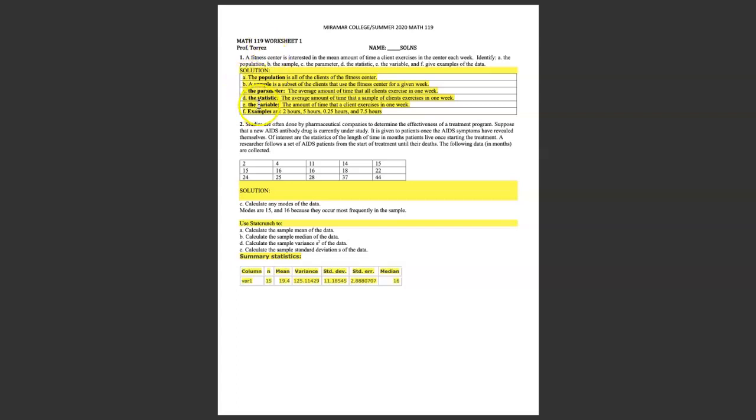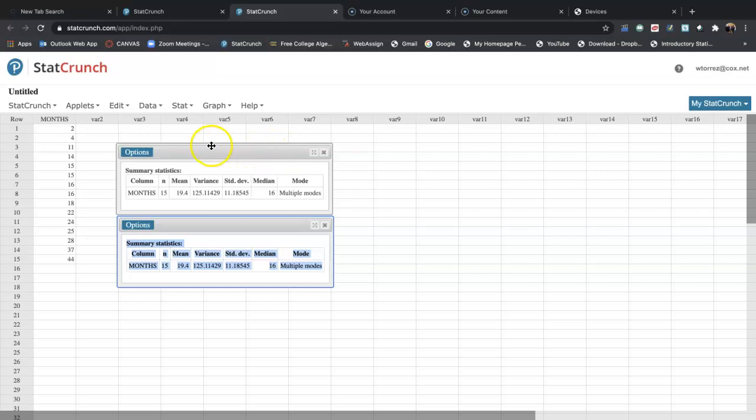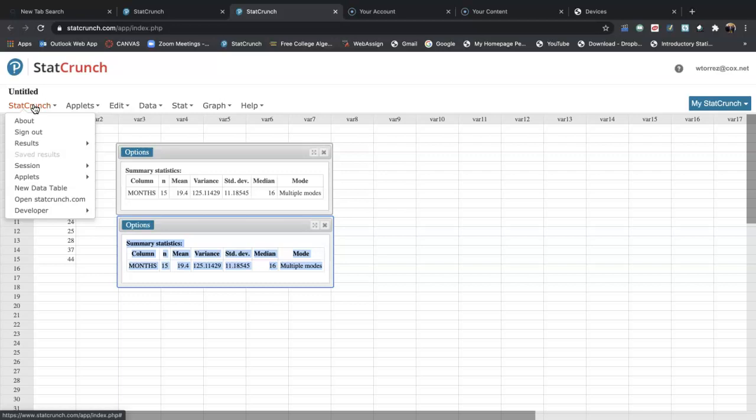Now, the second problem, the first problem really is a problem from your reading, and most of you did this one correctly. So what I'd like to do is jump right into number 2 and introduce StatCrunch. So I will now switch over to StatCrunch here. Okay. And let me start with a new spreadsheet here.